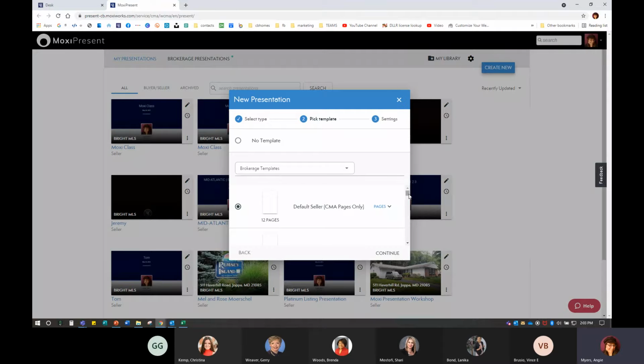And from there, we have a few options. So I can choose my brokerage template or my template. So for this, I am going to choose the brokerage template. And I'm going to go down, and I apologize, I have like the entire country in here. So I usually go down to the bottom. It's easier for me to scroll up than scroll down. I always want to stop at Hawaii, and I can't do that.